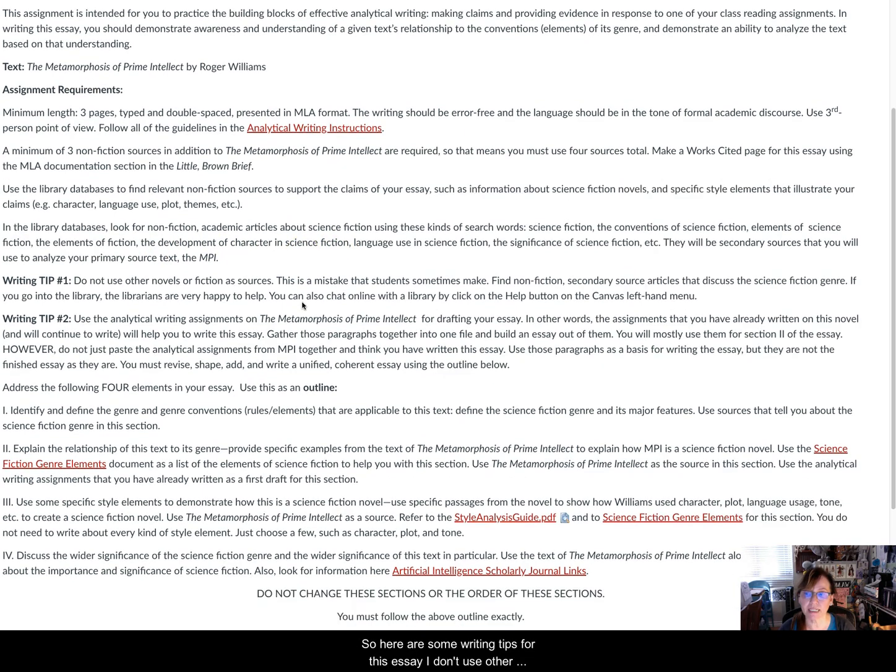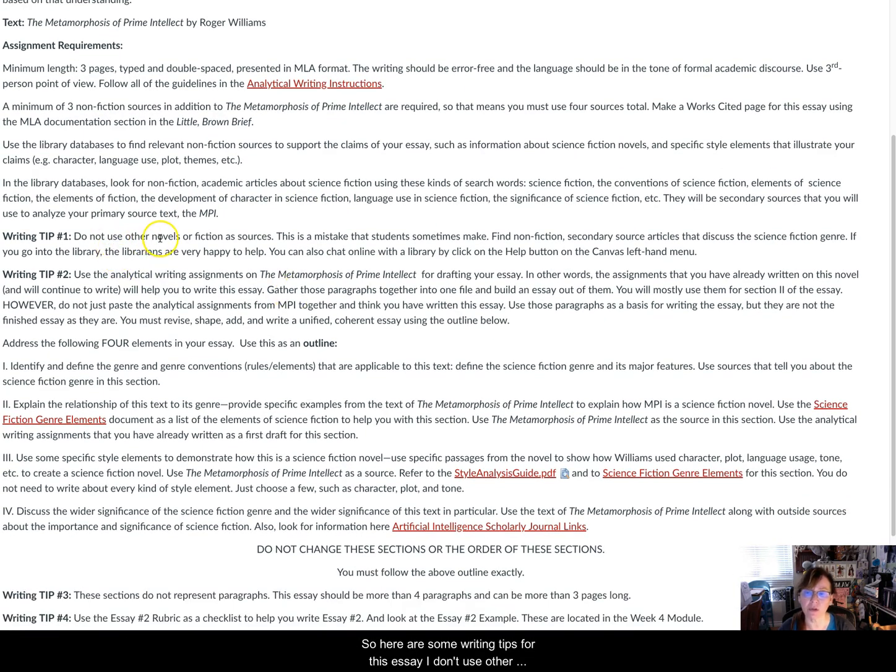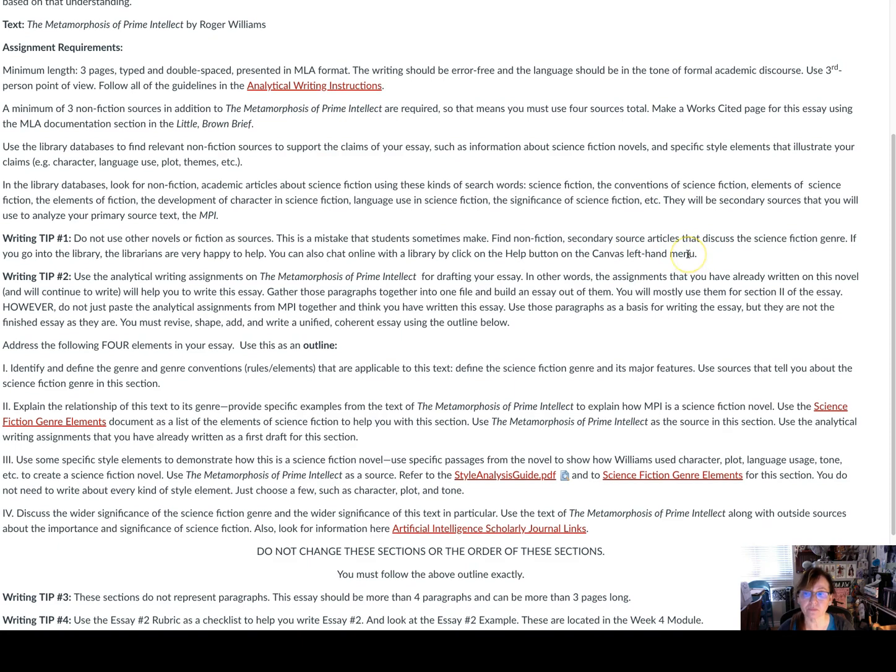So here are some writing tips for this essay. Don't use other novels or other fiction as sources. You're going to be using secondary non-fiction sources to help you write about the novel as a science fiction novel. So if you can go into the library, if you're on campus, they're happy to help, but you can also chat online with the librarian by clicking the help button on the Canvas menu. You can chat with them.